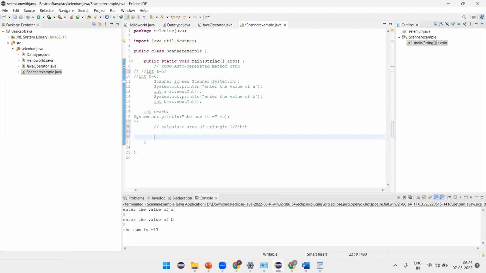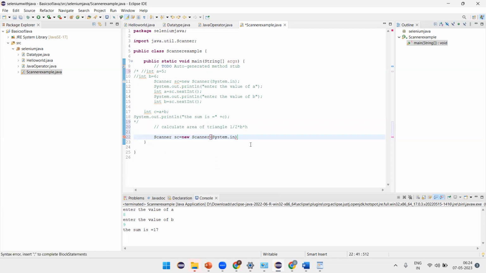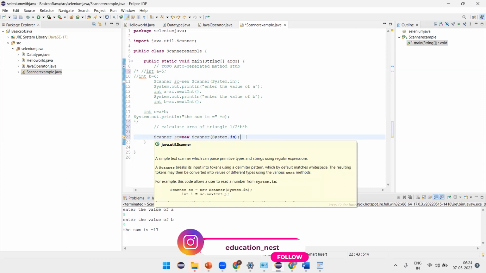Very nice. We want two variables, base and height. So first, I'm using the Scanner class. Scanner sc equals new Scanner(System.in). See, suggestions are already there, so you actually have to type only half. Half is done by suggestions only. Okay, System dot in.